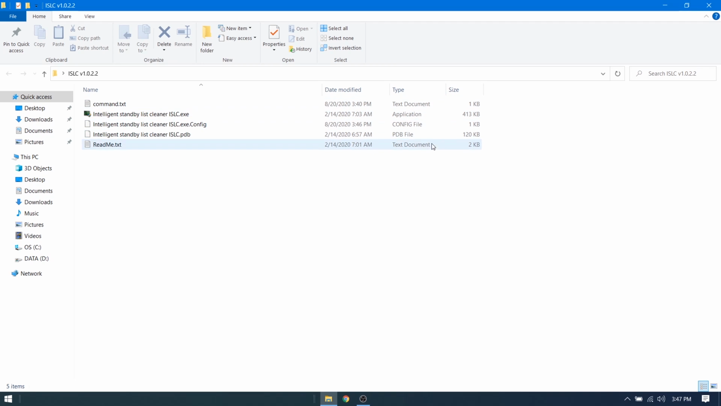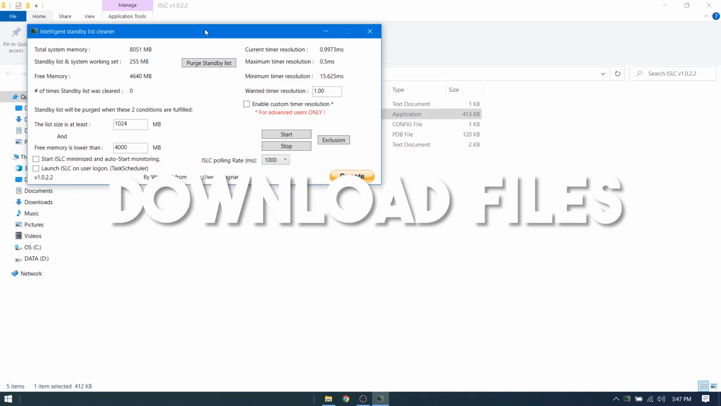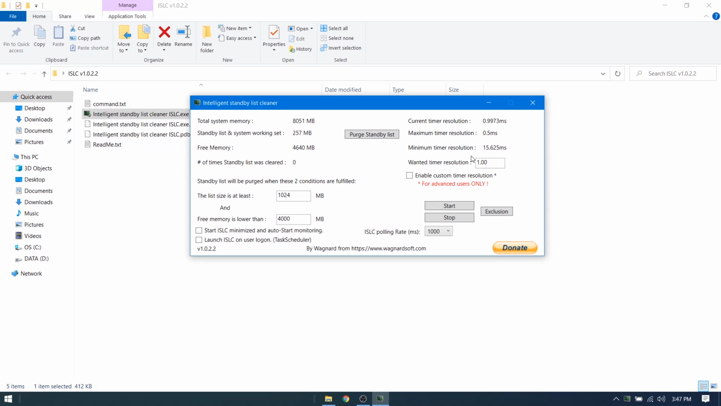Okay, so the very first thing is that you want to download this file. I will give this in my link under the description. You can access this for completely free, and then you want to run this as administrator. Click on yes, and it will look like this, and you can also see your minimum timer resolution and the current timer resolution.